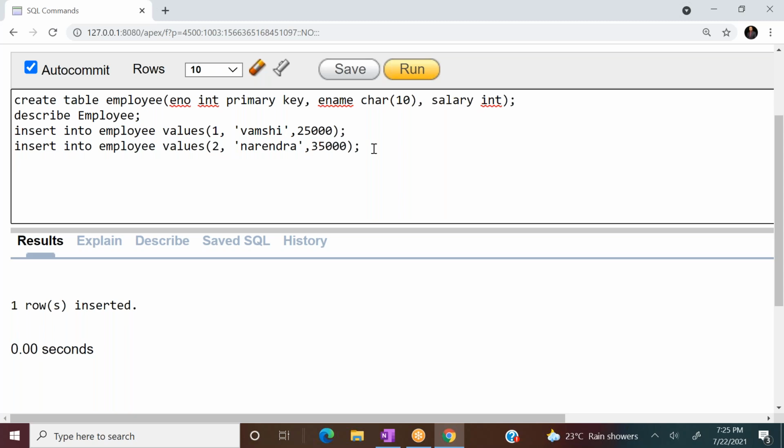Just for the sake of understanding, I will insert one more record. I would like to use 3, and the name of this student is Karthik, and salary is 50,000. Click on run. How many rows have you inserted? Three rows.